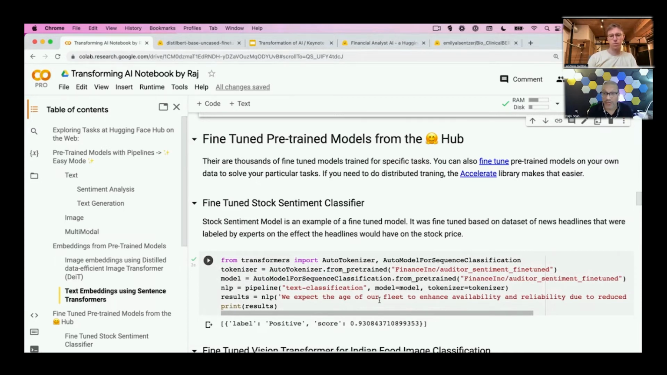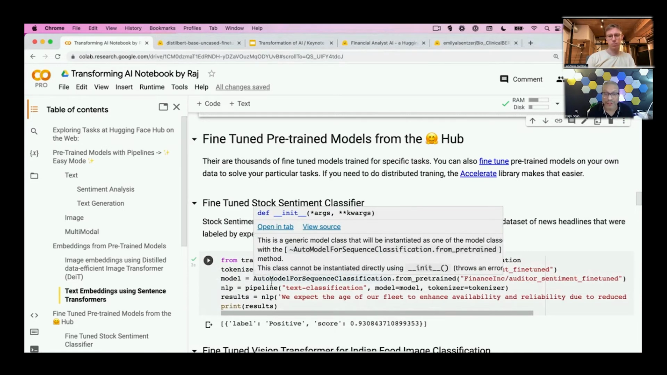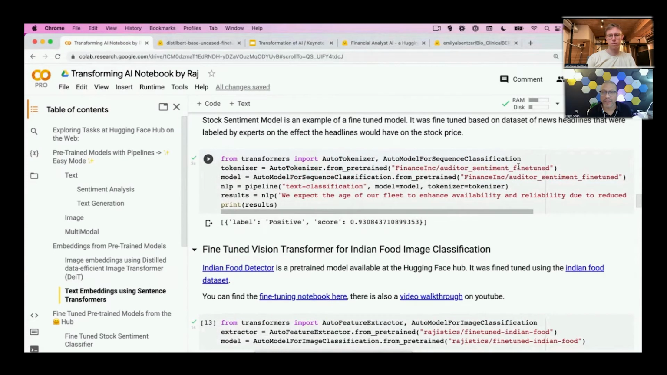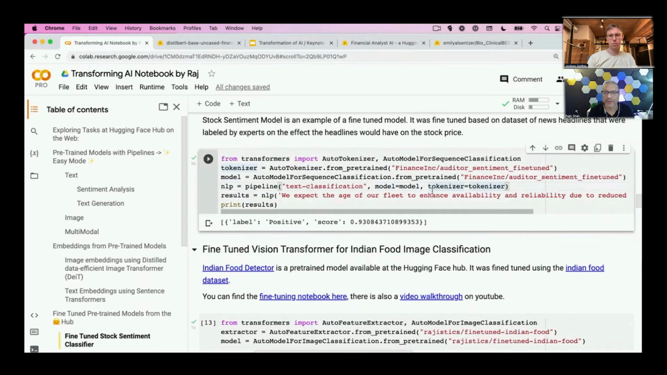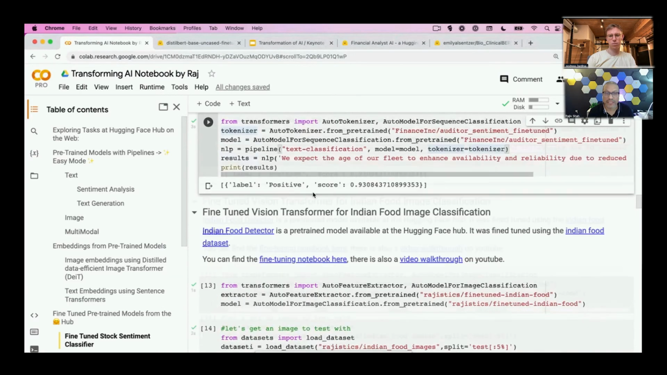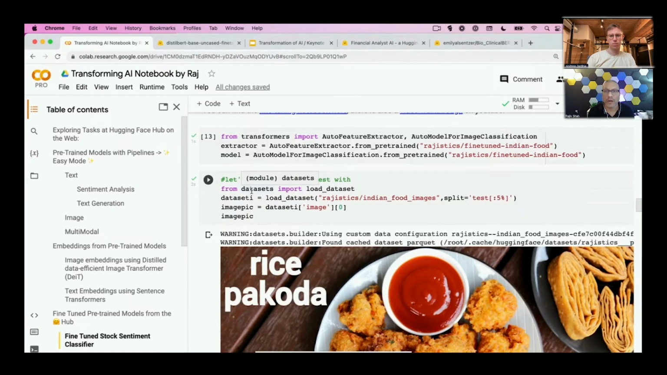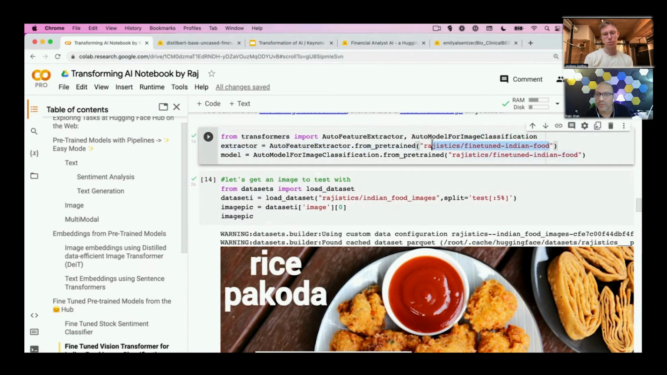So you can use the hub for searching for those models. Then you can see here's a little bit of code for grabbing that fine-tuned sentiment model, where I'm using the same pipeline approach as before, except now I specify exactly what the model is and what tokenizer I'm using. Here's another example of a fine-tuned one right below. This one, I did for Indian foods, where I identified the particular Indian food model I want to pull down. And if you want to see what it looks like, I can.